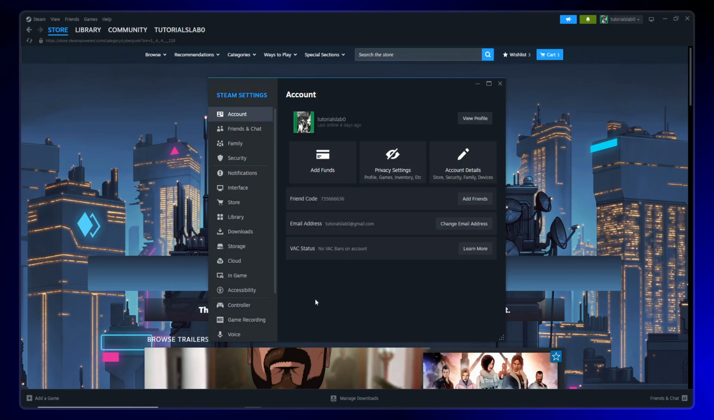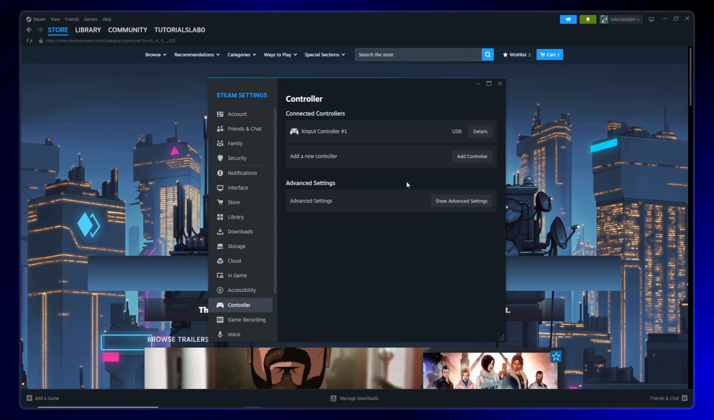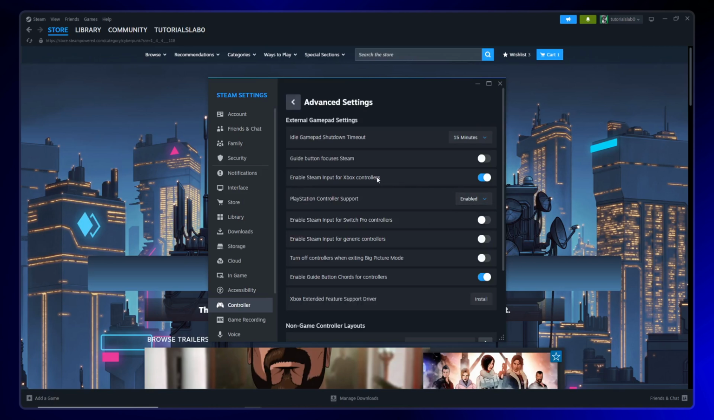Once the settings window opens, look at the left sidebar where you'll find different categories. Click on Controller to access all the controller-related settings. This section gives you full control over how your controllers behave within Steam, including input configurations and layout options. Now, within the controller settings, click on Show Advanced Settings. This reveals additional configuration options that aren't visible by default, giving you deeper control over your controller's behavior and features.